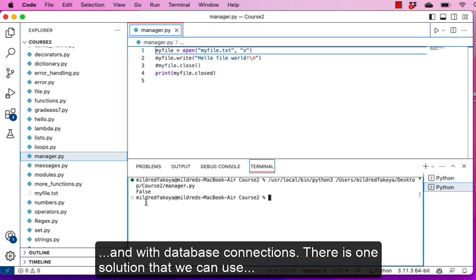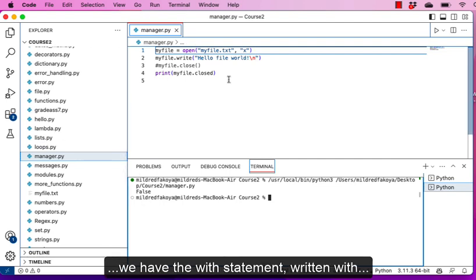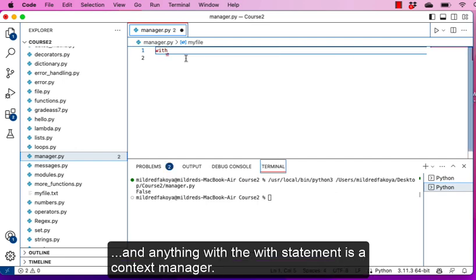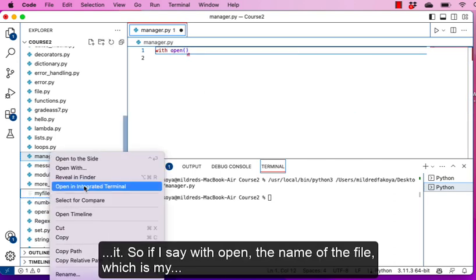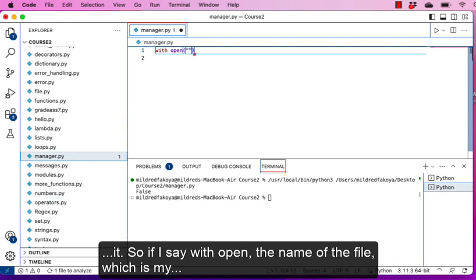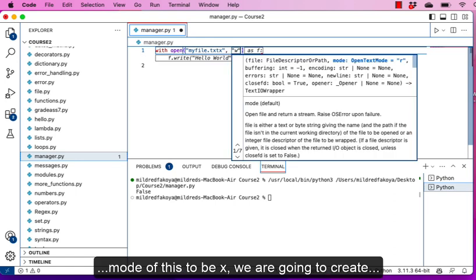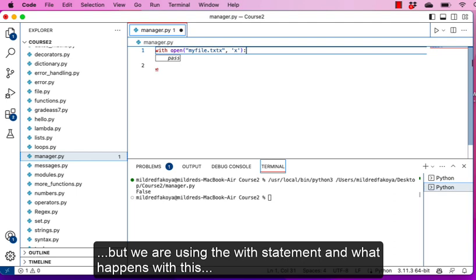There's one solution we can use, which is the use of context managers. In Python, we have the with statement, written W-I-T-H, and anything used with the with statement is a context manager. If I say with open, and I'll delete this file so that we'll recreate it, with the name of the file, which is my_file.txt, and I want the mode to be X, we're going to create, put a colon. It's just like defining a function, but we're using the with statement.